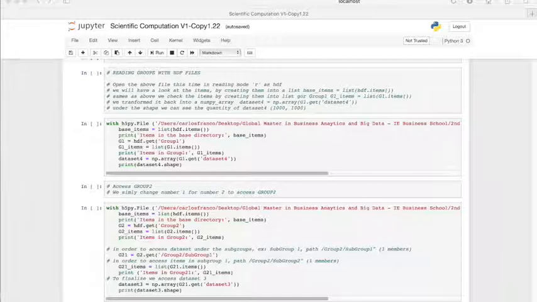Reading groups with HDF files. Open the above file, this time in reading mode, r, as hdf. We will have a look at the items by creating them into a list-based item. Same as above, we check the items by creating them into a list for group 1. We transform it back into a NumPy array, dataset 4. Under the shape, we can see the quantity of dataset 4. We simply change number 1 for number 2 to access the group.